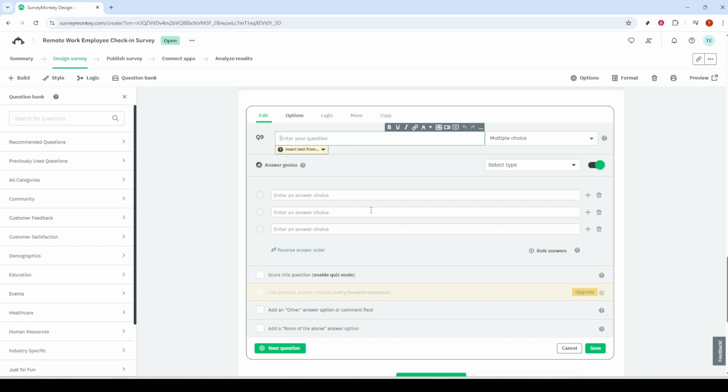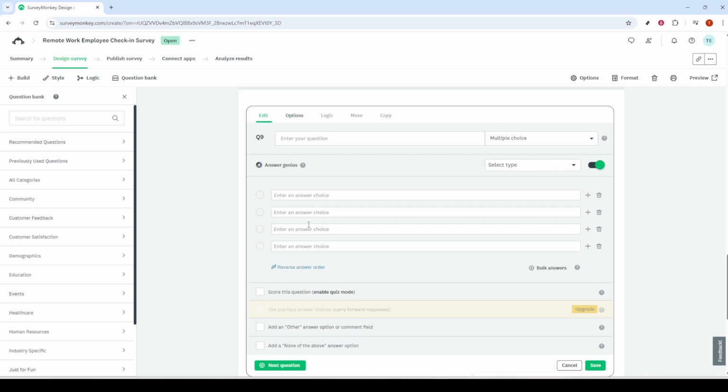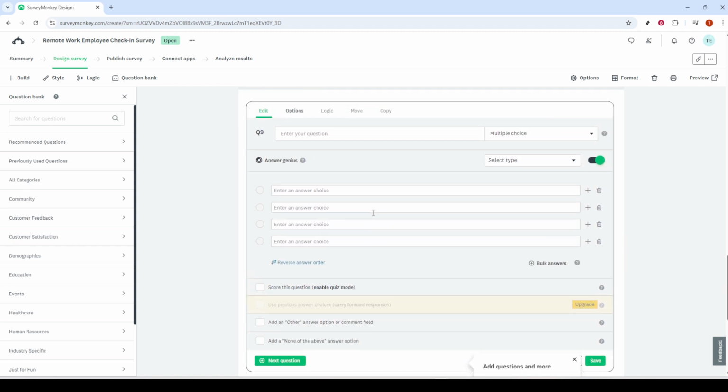Type your question text in the main field. Aim for clear, direct wording so respondents instantly understand what you're asking. Then enter your answer choices one per line. Keep options concise and mutually exclusive to avoid confusion. Consistent formatting helps readability. Use similar capitalization and phrasing for each choice. If you're deciding how many options to include, stick to the most useful ones and avoid overlapping answers. That makes analysis much easier later on.